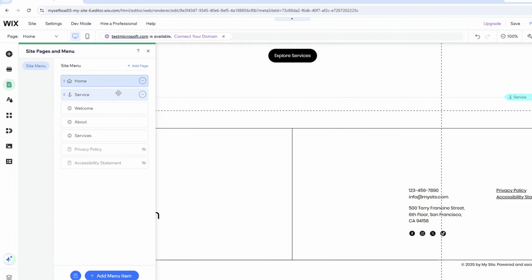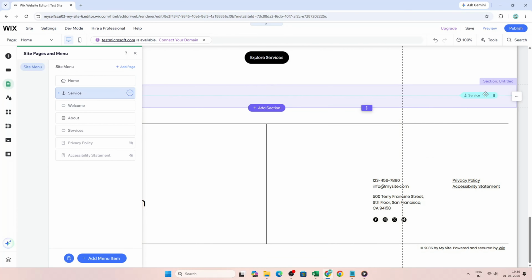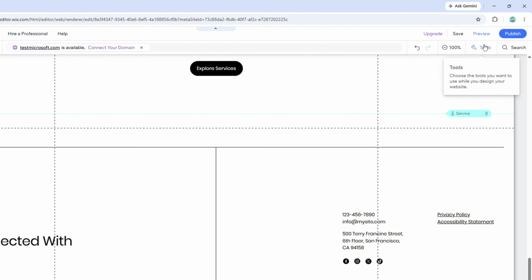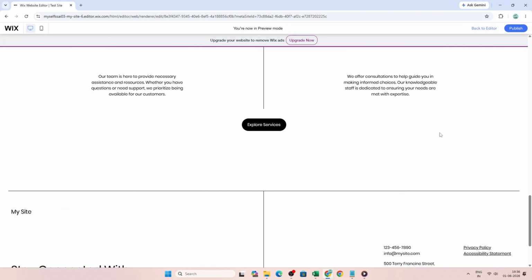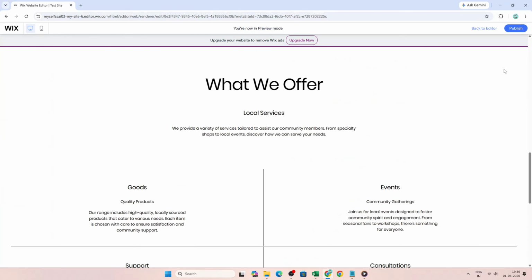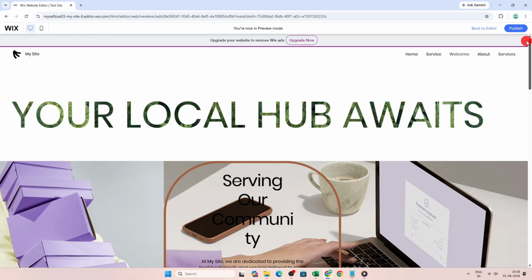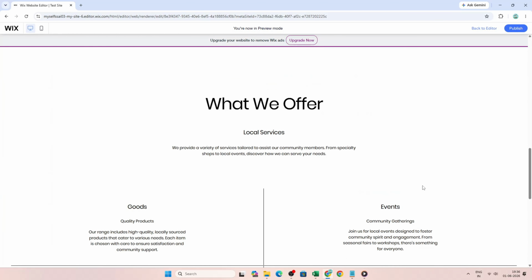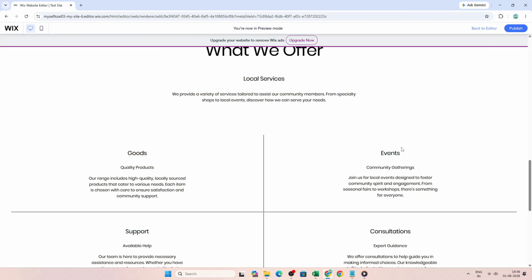Since this is what people will click on, when everything is set up, click Preview and test it yourself. This is the best way to confirm the menu item goes to the correct section and that the smooth scrolling works properly on your website. If needed, you can always go back and adjust the anchor position slightly for better alignment.